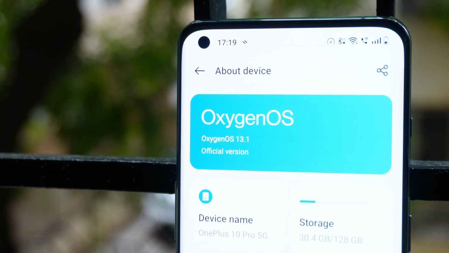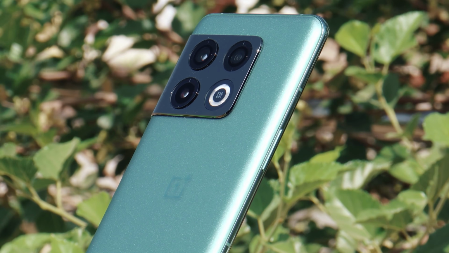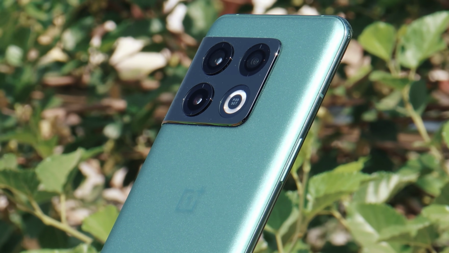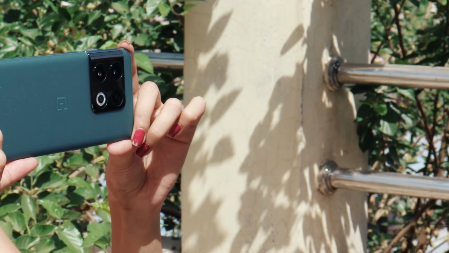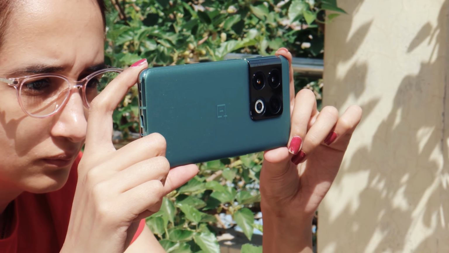In this video, we'll talk about all the hidden features of OxygenOS 13.1, which was released for OnePlus 10 Pro. And 99% of all the features which I'll be mentioning in this video will make it through to other OnePlus devices which will be getting OxygenOS 13.1. So without wasting any more time, let's dive into the video.